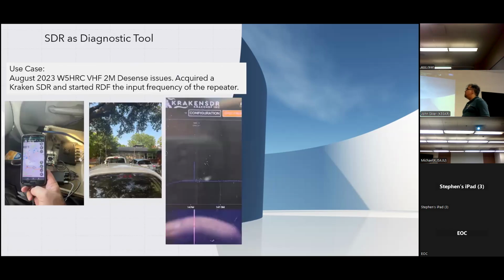SDR is a diagnostic tool. This came in real handy last year. Back in August, we had an issue with desense on our 2-meter repeater. That's when I purchased the Kraken SDR and started doing radio direction finding on the input frequency of the repeater, trying to figure out where the noise, or possible interference, was coming from.